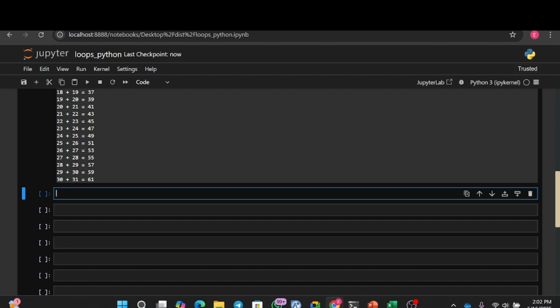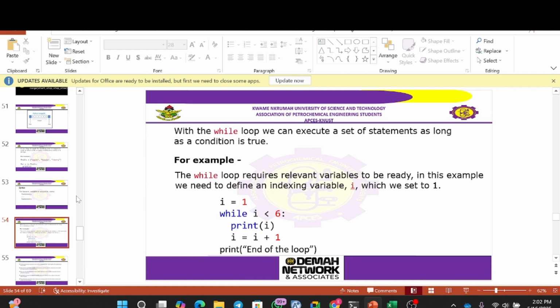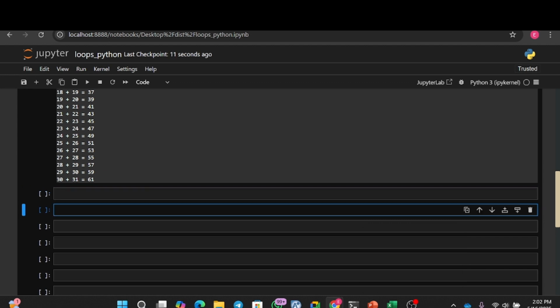And then we move on. So let's look at some examples of while loops. I hope I spoke about that. Yeah, while loop. So let's see.